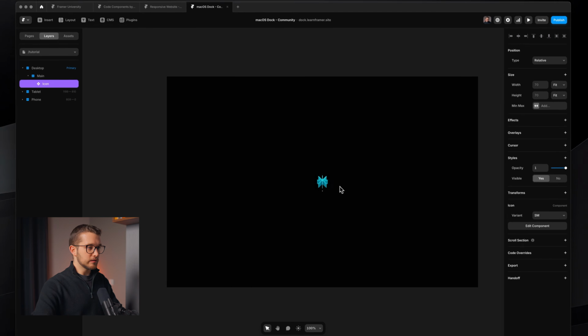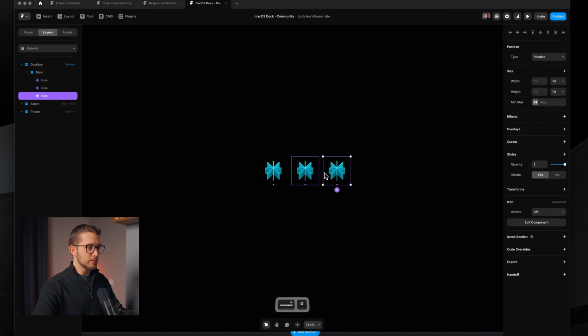However, I want to make sure that it's not on all of our components, because of course here on the canvas, we're going to duplicate this a bunch of times.